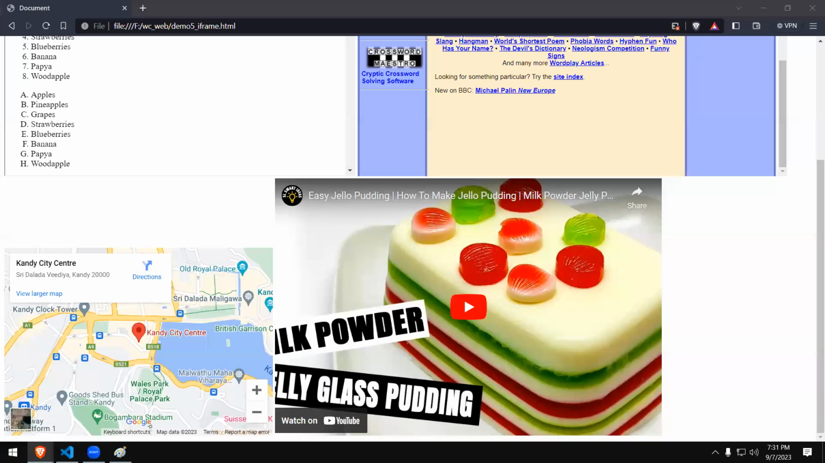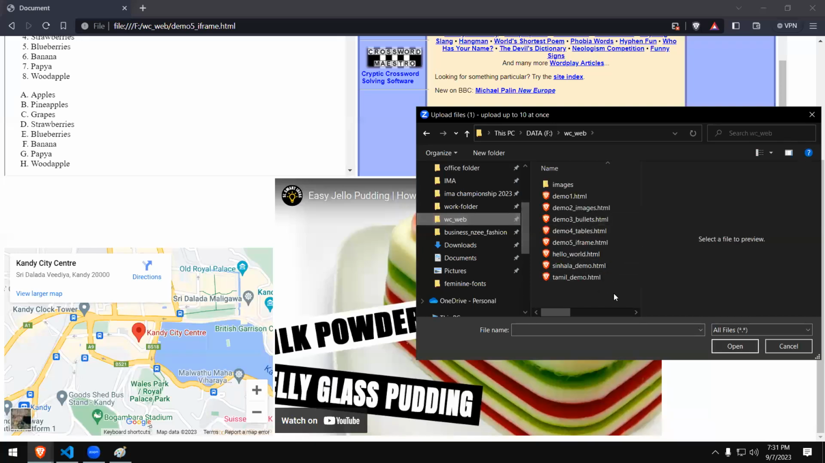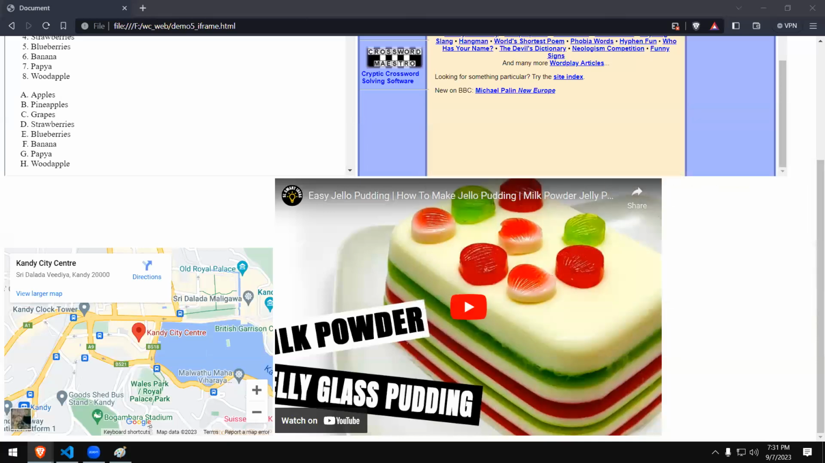Let me add the files for you. We created today bullets, tables, iframe, 3 pages. Here we go, the files.